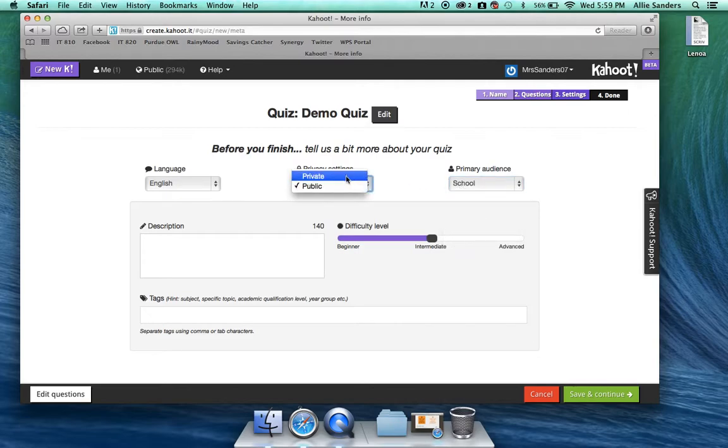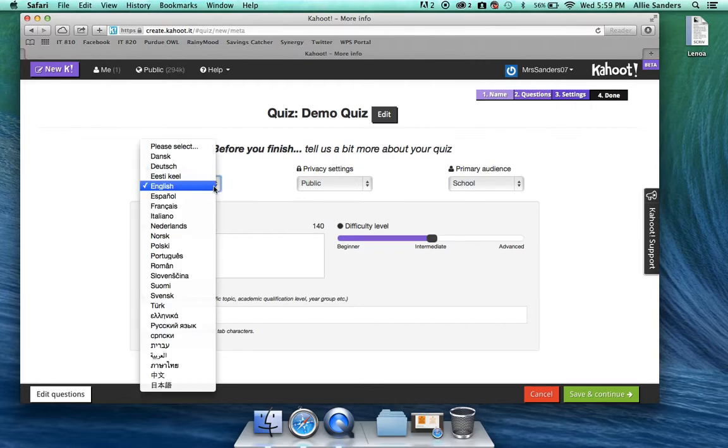Right. And you can make this Kahoot private if you don't want anybody else to see it. If your Kahoot is made public, that means it will be available for others to find and download and use for their own purposes. So if you don't want anybody to see your Kahoot, just select private. Just for this demo, I'm going to leave it at public.